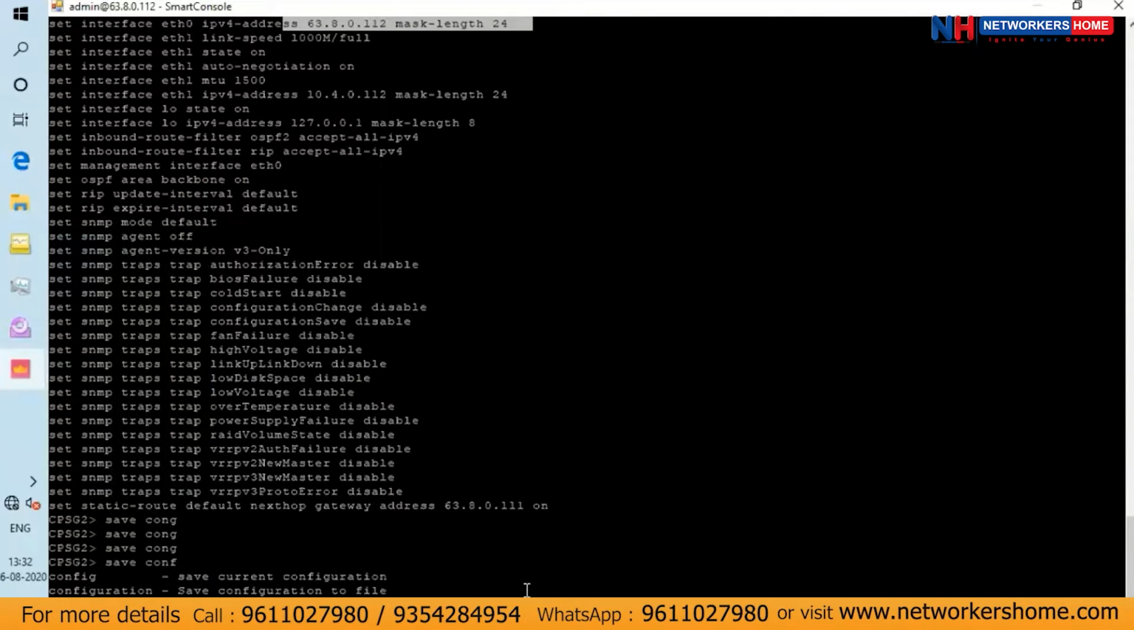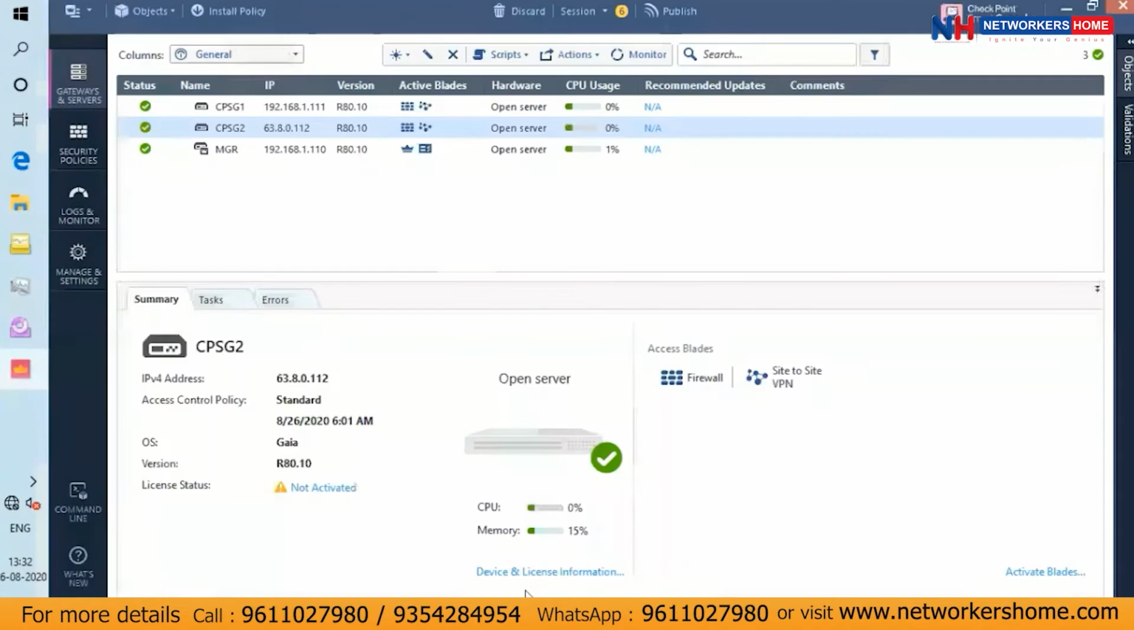The next command is very simple: how to exit this CLI? To exit the CLI, you have to basically type exit and hit enter. It will exit the CLI.